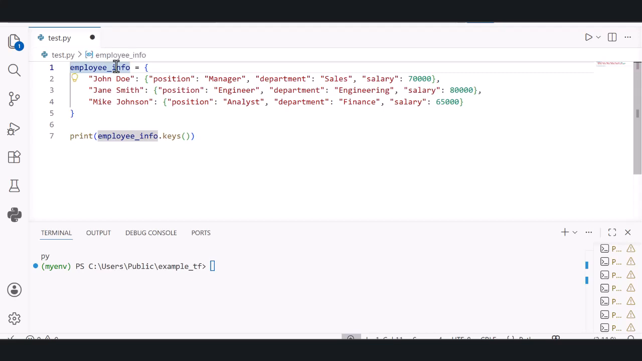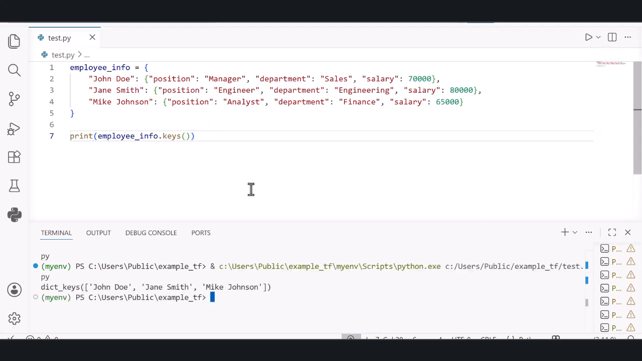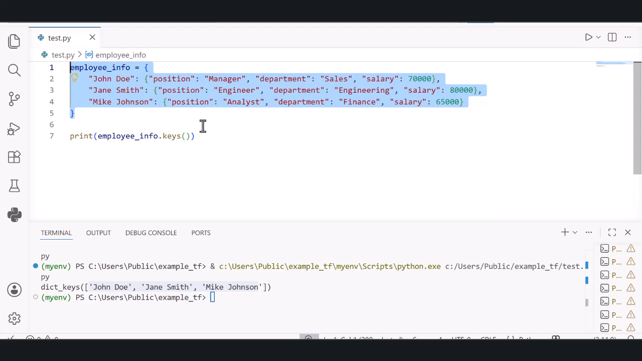Employee info here is the variable which contains the dictionary. In employee info, the names of the employees are keys and their position, department, and salaries are values, which are again stored in the form of key and value pairs. Now, here we are retrieving the keys by using the keys function and we are printing them. We'll see what output we get. You can see here you are getting dict keys with the main three keys of this employee info dictionary. This is how we retrieve only the keys from the existing dictionary by using the keys function.